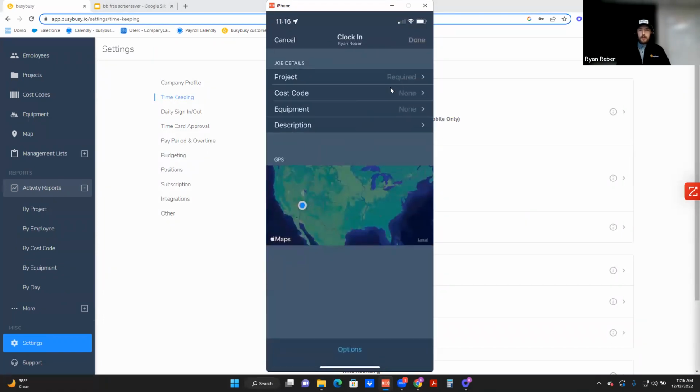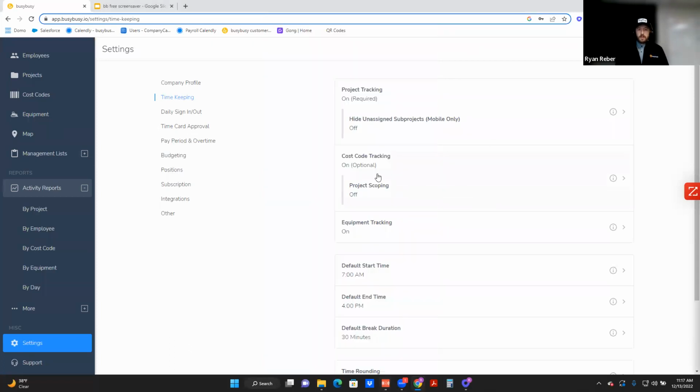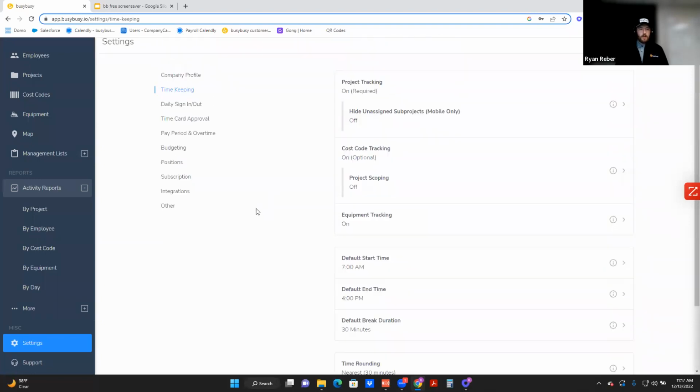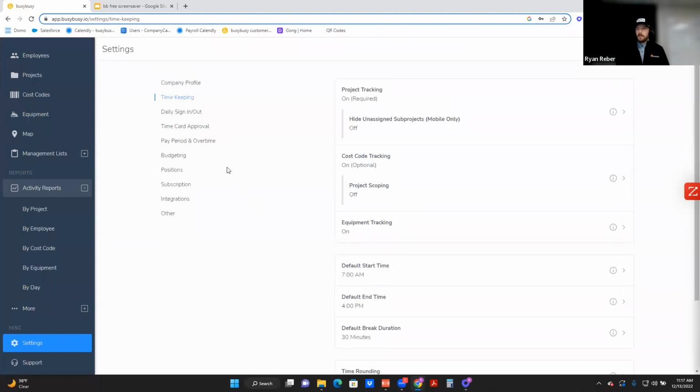So when I hit clock in, you can see right here, it's required that the employee grabs a project in order to clock in. As a company, you can decide if you want to require them to select a project. If you are a company that is using cost codes or tracking by task, you can require that as well. Or even one thing I haven't touched on is if you're a heavy equipment company and you want to track time to a skid steer or an excavator, you can do that here and even require that as well. So it's up to you what you want to require here, as well as default times and time rounding. You can turn on and off. It's completely up to you.